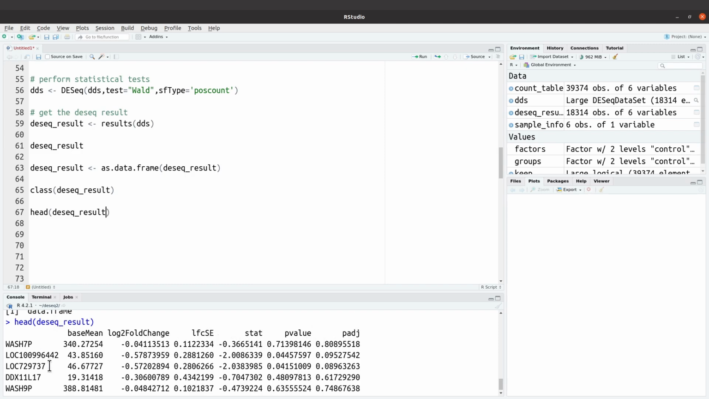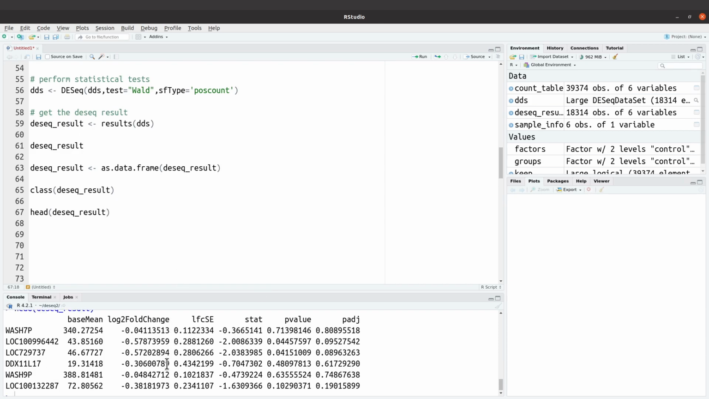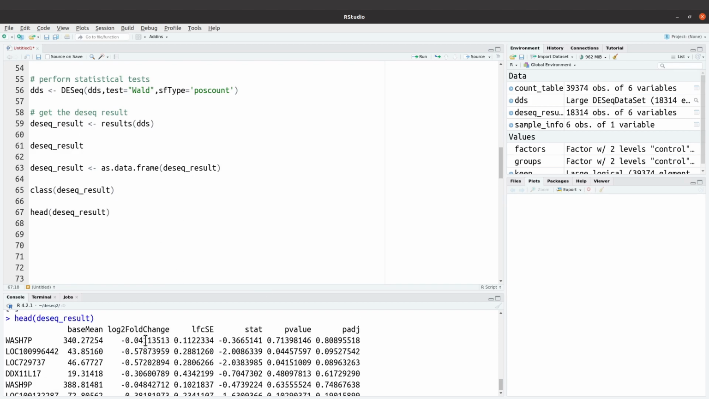Let me go over again. For each gene, you have the baseMean, log2FoldChange, lfcSE, stat, p-value, padj value. All right, so we have that here. You can look at the DESeq2 documentation to get an explanation for these headers. I'll put a link to those pages in the discussion box. All right, so let's proceed.